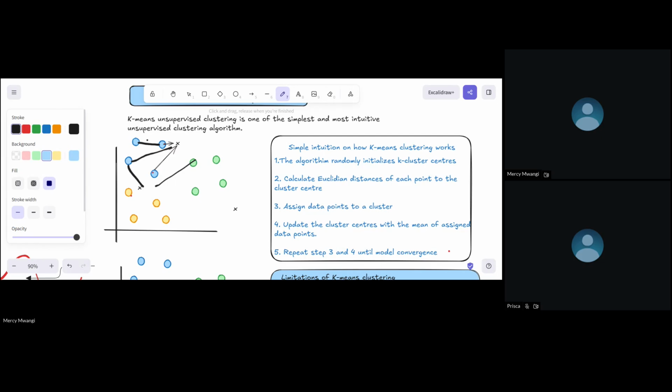Right? So it will calculate the distance between each point and each cluster center.